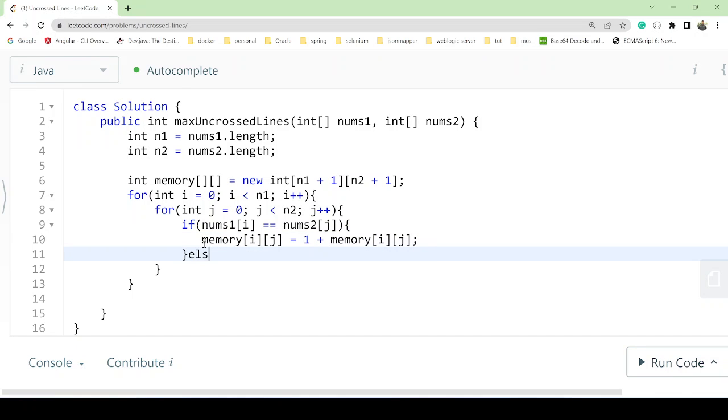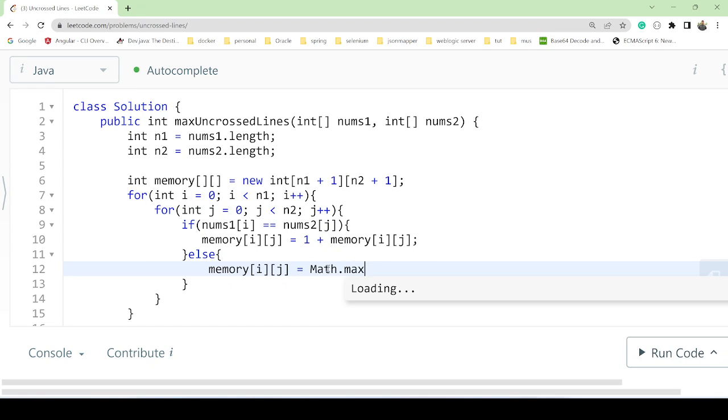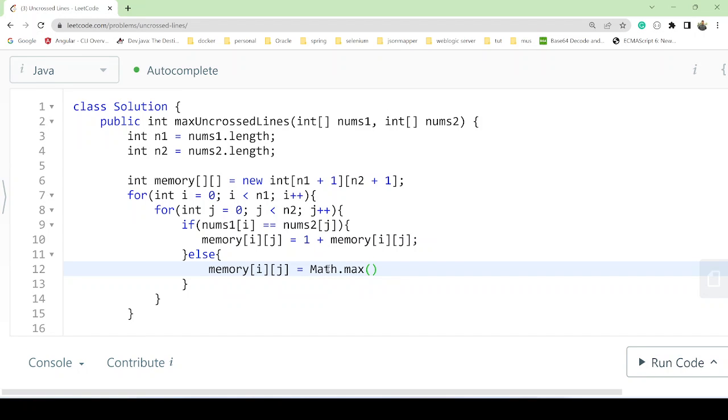Now in the else condition, if this is not the case, right, then this value memory of i and j will become nothing but Math.max. What is max, right? So this will come from where, let's suppose this one and this one. So here we'll take from i minus 1, and this will come from i minus 1, and this will become j. This is the formula, right?